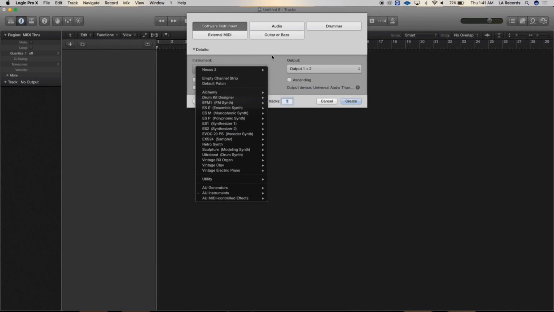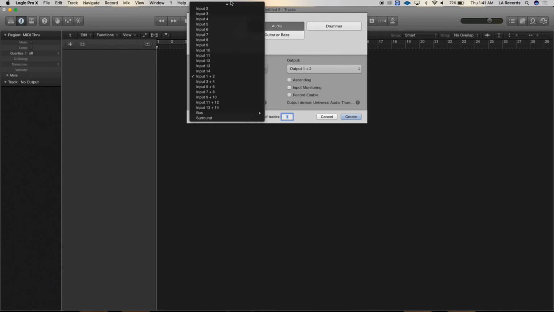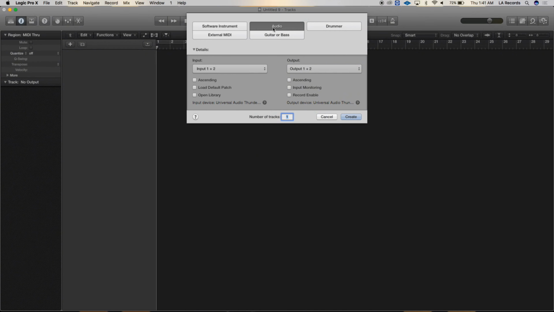All right. Then we have the audio tracks, which is what we use when we're recording vocals or any instrument. So whether it be a guitar, acoustic or electric, it could be a piano.